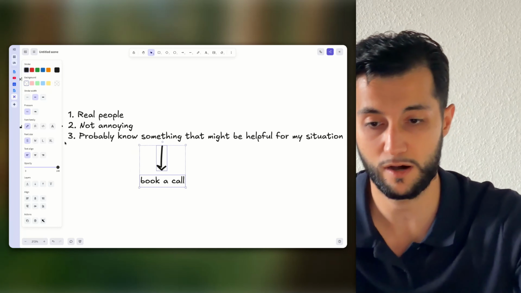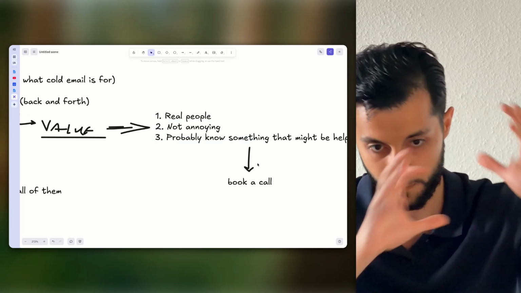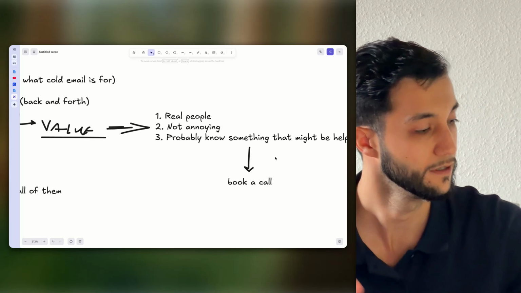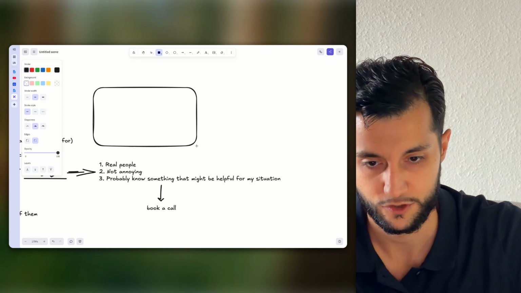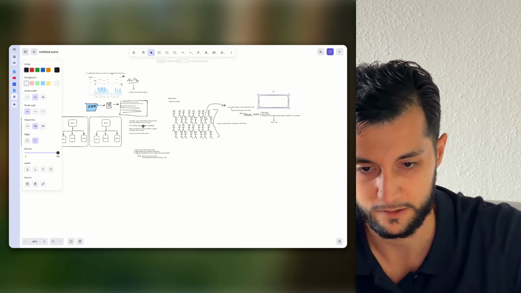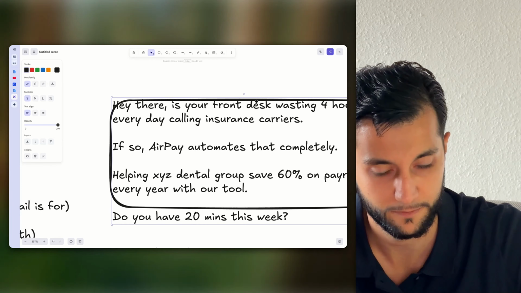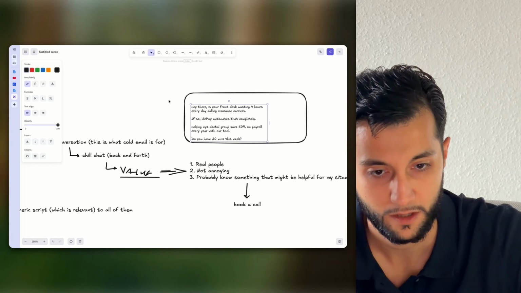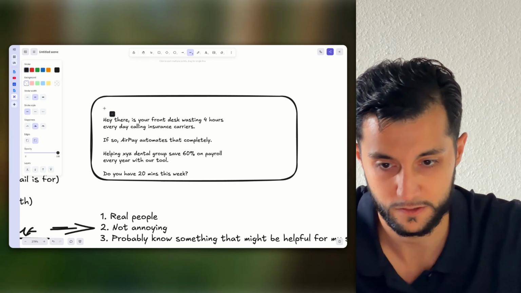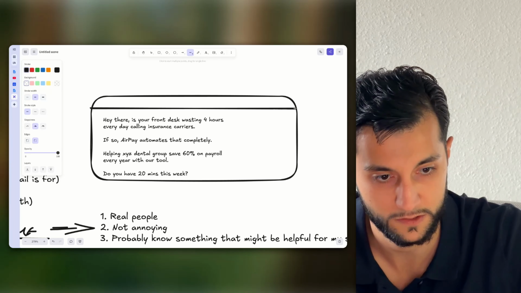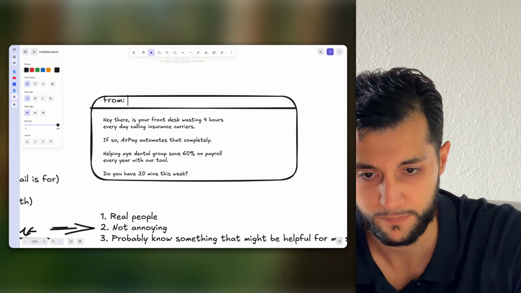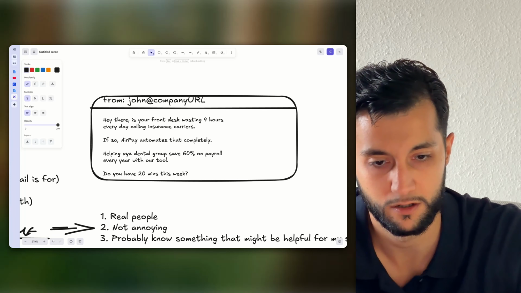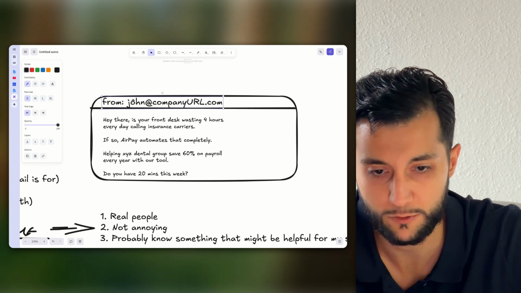Now, how else would you be able to build this situation where these three attributes get accomplished? There are a couple of things actually. Let's cover this. If you send out an email, let's actually take this email. Boom, I hope this works. Amazing. Okay, so this is the email. We send the email, and it says from John at companyurl.com.